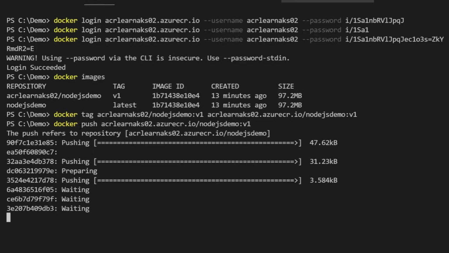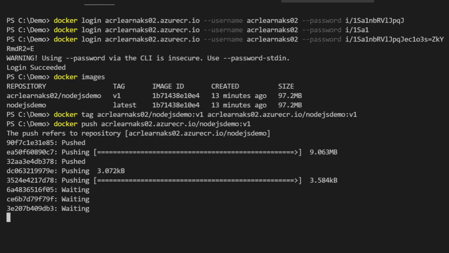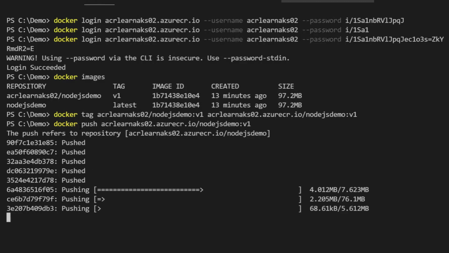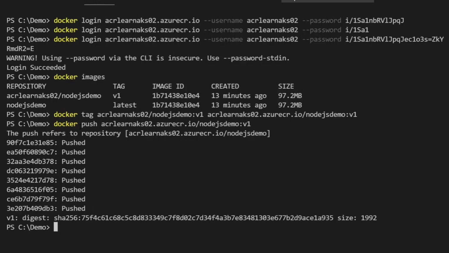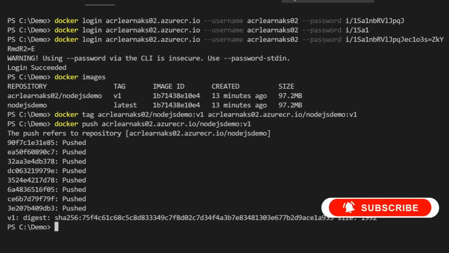So this is basically pushing the image to Azure container registry. Our image is successfully pushed to Azure container registry. So even though I don't know anything about Docker and how it works, with the help of a few simple commands, we can successfully publish the image to the container registry.